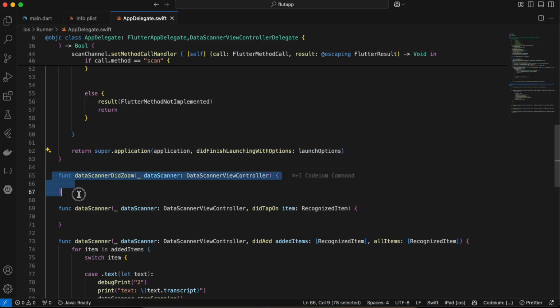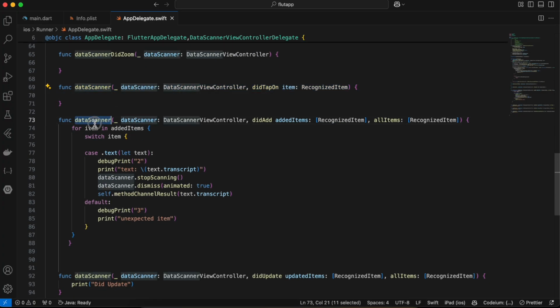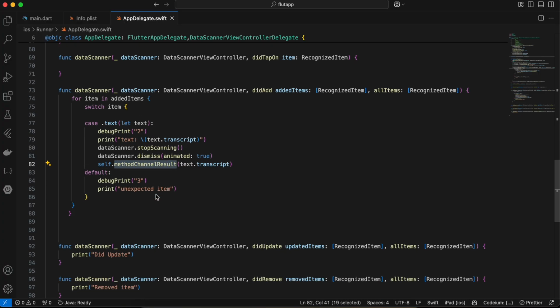Now this method I have overridden from our data scanner view controller delegate. I'm not really using it, I've just kept it for your reference. If you want you can use it. Similarly this method as well. Now this is the important method. In my case it is URL, right? So once URL has been detected, it will come over here, and I stop scanning. I dismiss our data scanner, and whatever has been scanned I send it back to the Flutter side. In case of default I just print unexpected item, but you can handle it however you feel like.